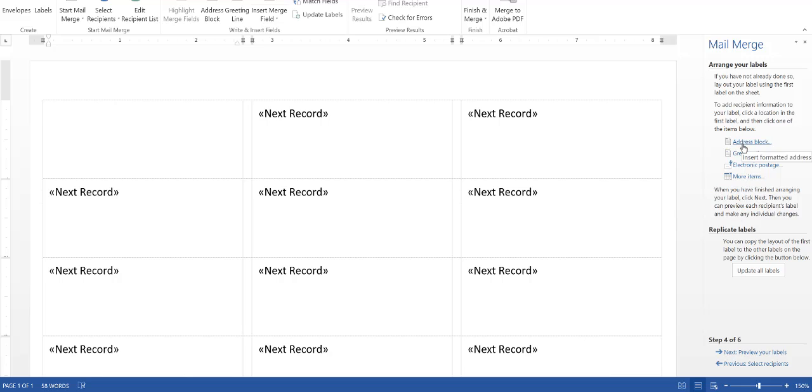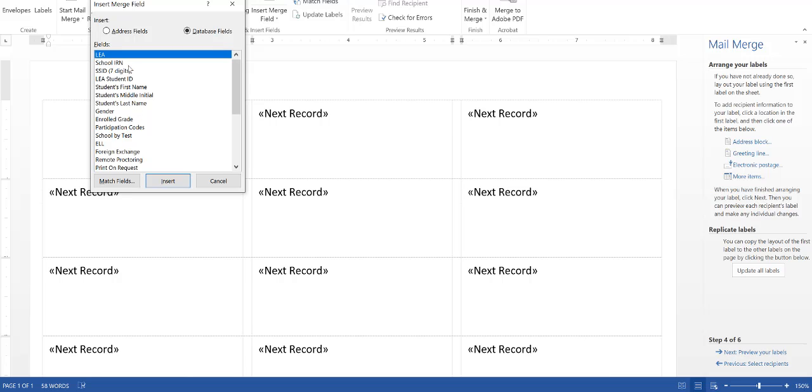So I don't have anything labeled as an address block or a greeting line, so I'm just going to click more items and say, okay, first I want the student's first name and then their last name, and then maybe their SSID should be on there. And then I don't think I need anything else. Maybe their grade level. Maybe their gender as well, in case you have two students with the same name, but one's a boy and one's a girl, might as well put the gender on there.